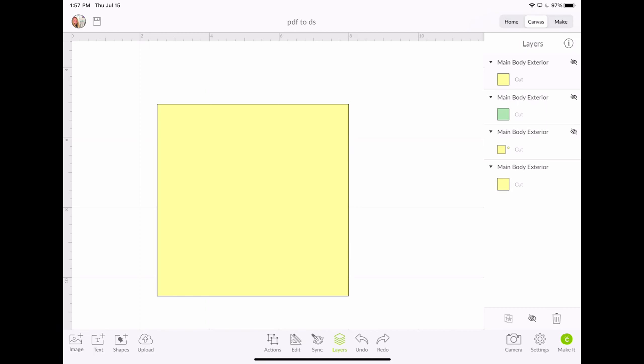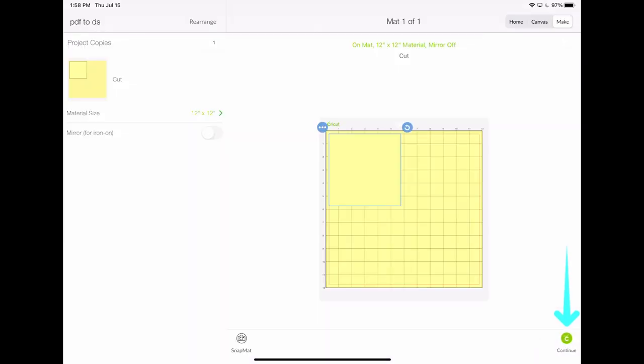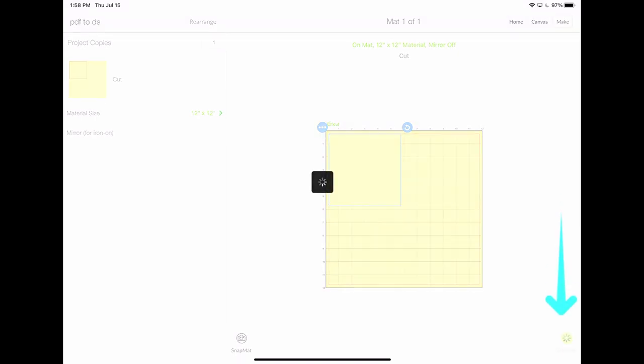This just to show you, this right here, let me see if I can untap it. There's our 1 inch square. Okay, so if you remember, these squares here are actually four squares within that one square. So that is a 1 inch square. I'm just going to turn that layer off. And then now I'm going to click on Make It in the bottom right-hand corner. And it's just going to put it right on the mat there for us. Nothing else we need to do. And then click continue.